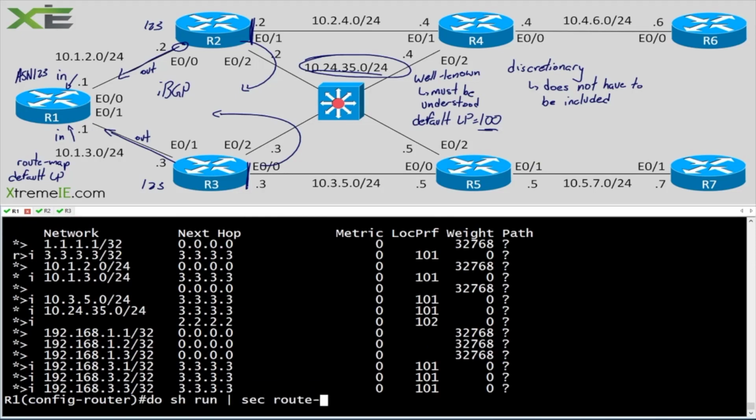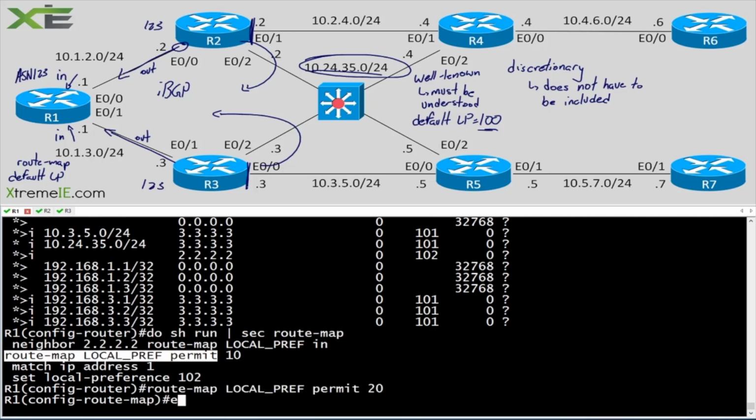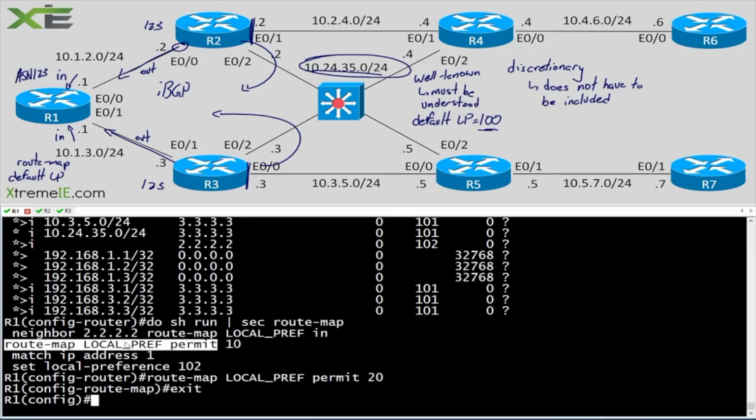So we're going to say section route-map. The problem here is that at the end of every route map, there is an implicit deny, saying deny everything else. In this route map, what we basically said was match this ACL and then set the local preference, and it ended there. The route map basically said deny everything else.